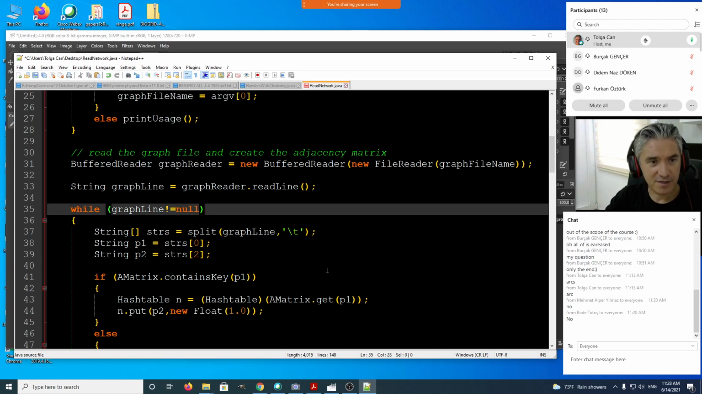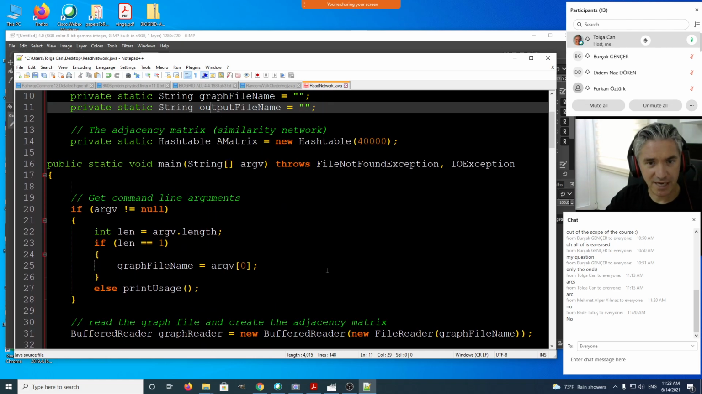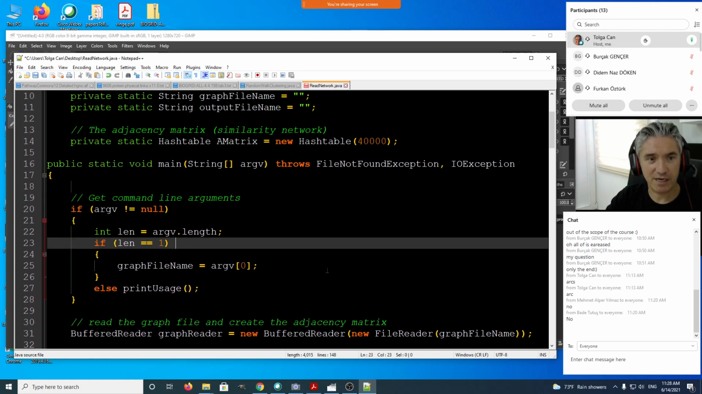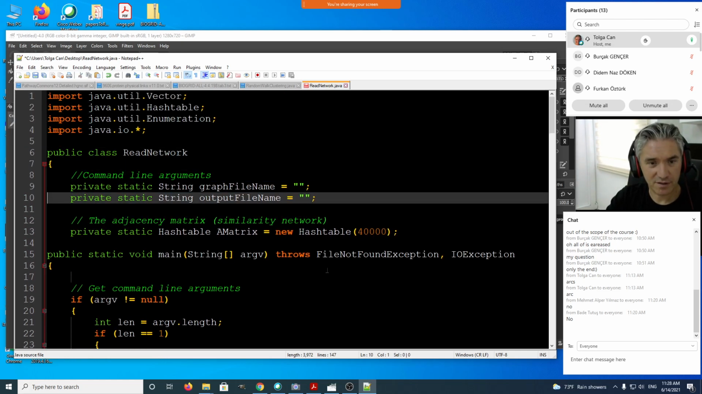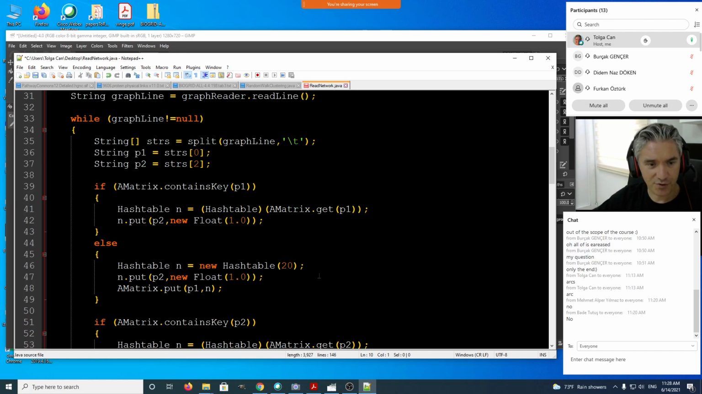So we have this adjacency matrix that I'm maintaining, which is a hash table. I don't need this, I don't need that. So I'm going to put these actors into my hash table.